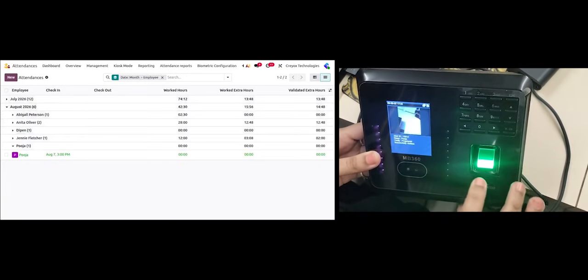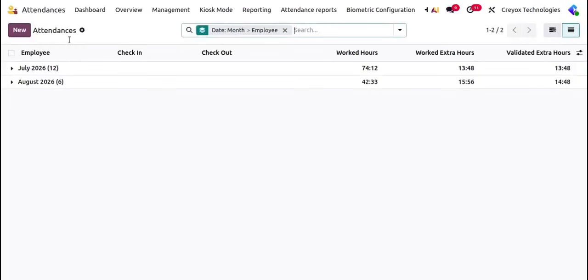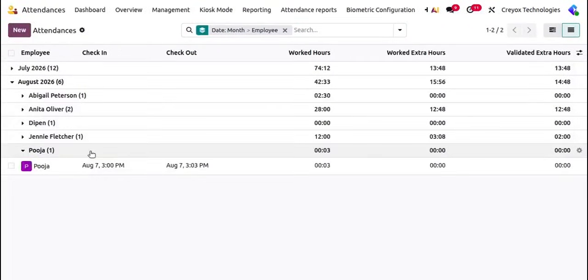So once done, if I refresh the page, now I will be able to see the checkout time has been added and recorded over here. You can see the total worked hours, and if extra hours are worked by this employee apart from the scheduled time, then that also will be visible and calculated over here. So this way you can record the attendance log of your specific employees using our module from your device to the Odoo database.